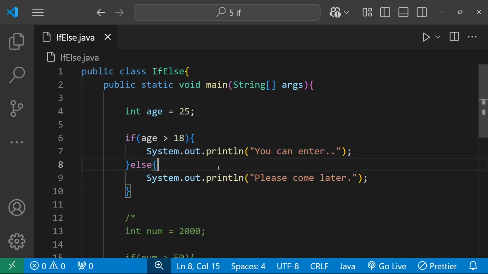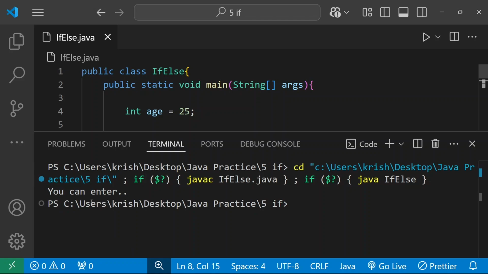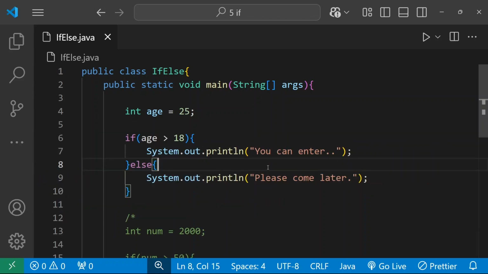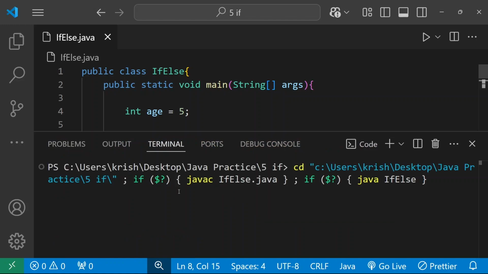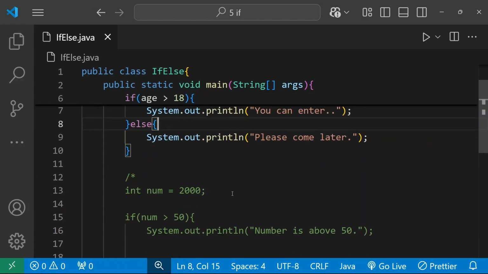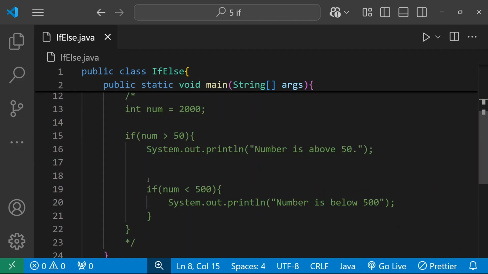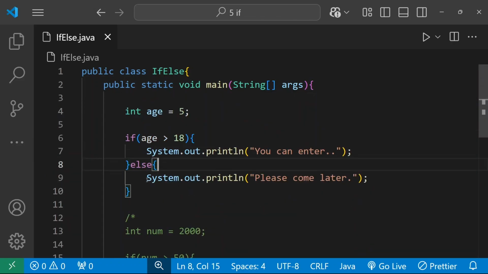I'm going to run this code. Now it will print you can enter. So this is how if else works, right? If this condition is false, for example if age is 5, then it will print the please come later part. And also you can see it is not going to execute this part. This will be automatically ignored by our compiler.